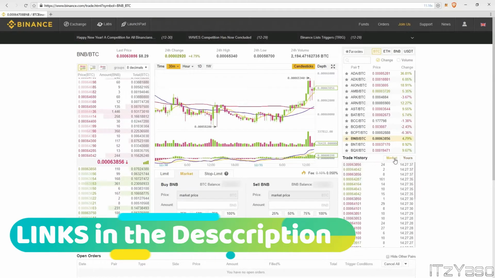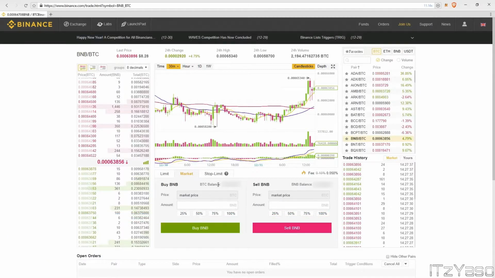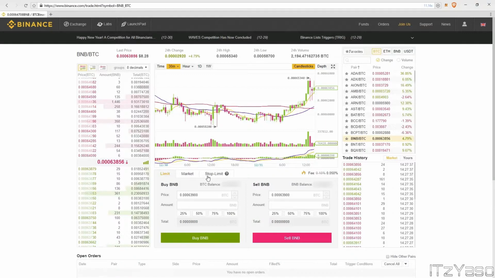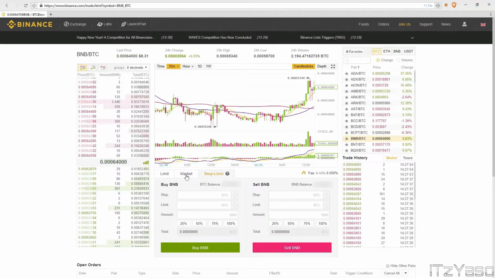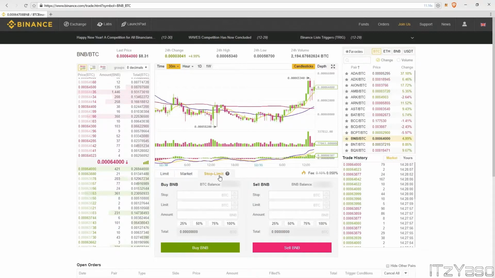Finally, in the middle and at the bottom of the screen you will see boxes for buying and selling the BNB coin. This is where you can set either a market, limit, or stop limit order to buy or sell the BNB coin. Market orders are the most basic orders that will fill at the current market price, or in other words, the best price available when you place your order. And the most complex is the stop limit order, which will place a limit order on the book once your stop price has been reached.